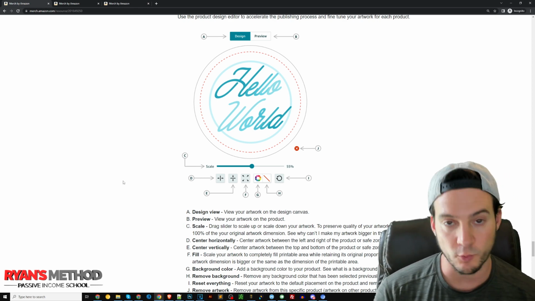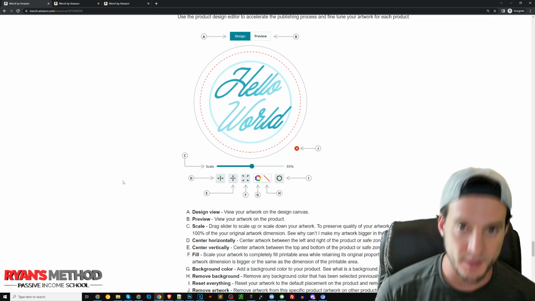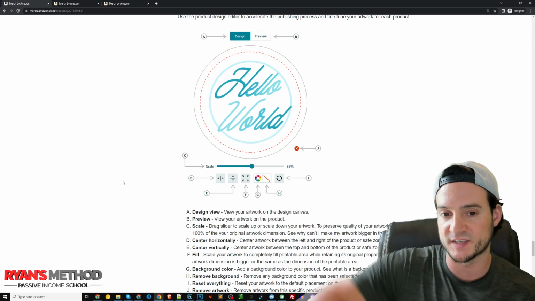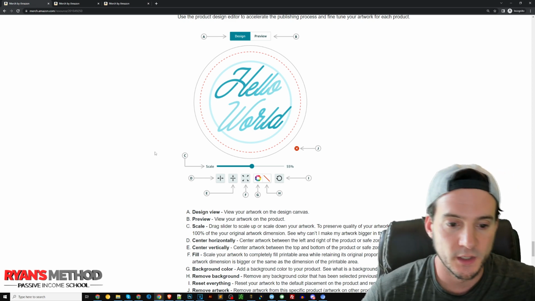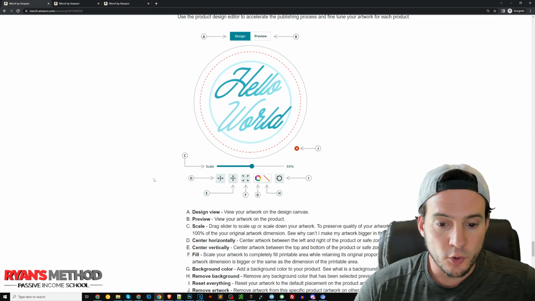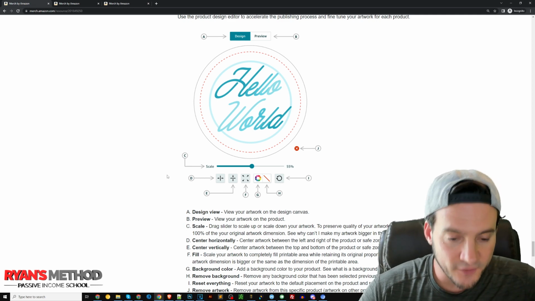Okay, we mentioned earlier why that is, because PNG is a bitmap format graphic, and if you scale it up beyond its native dimensions, it will be pixelated. It will not look good. D, center horizontally. E, center vertically.